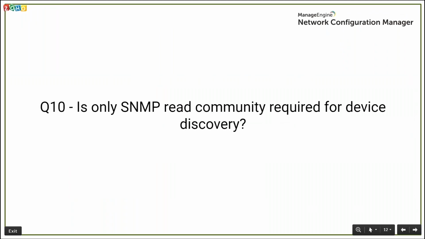And the final question is, is only the SNMP read community required for discovering the devices? Yes, we need only the SNMP community to discover the devices into Network Configuration Manager. We don't need the write community. These are the major questions that came up in today's session.